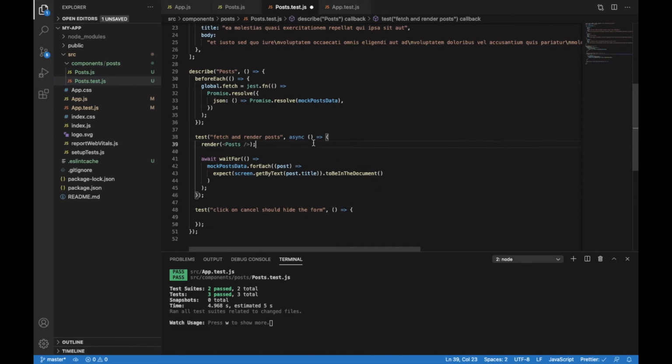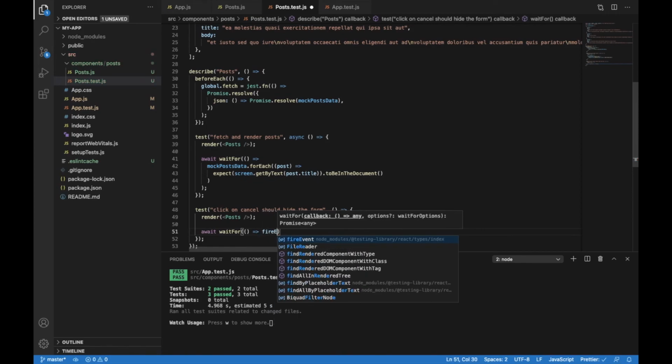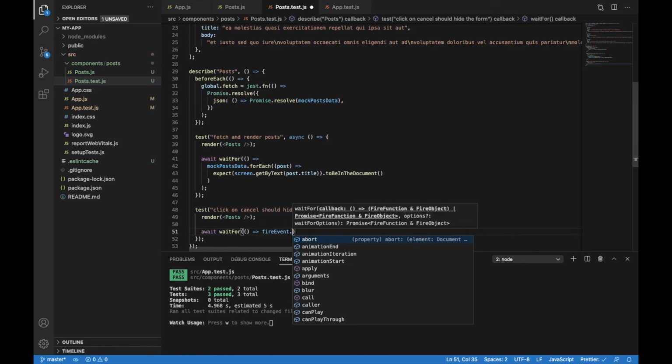So I will render the posts component, and the next line would be waitFor, because we have some asynchronous update of component state. Inside the callback function, I will use fireEvent from React Testing Library, which will provide us different methods for simulating various events like clicking, changing, and all the stuff.